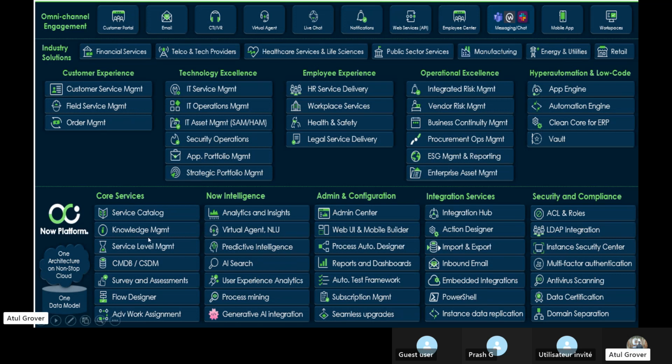So these are the core services: catalog, knowledge management, SLM, service level agreements, CMDB, survey, flow designer, advanced work assignment. This is Now Intelligence, where we mainly use AI and ML: your analytics part, virtual agent, predictive intelligence, AI search. See, generative AI has come here. This is generative AI. Then on the admin part: reports, dashboards, process automation designer, ATF, subscription management, upgrades, and integration.